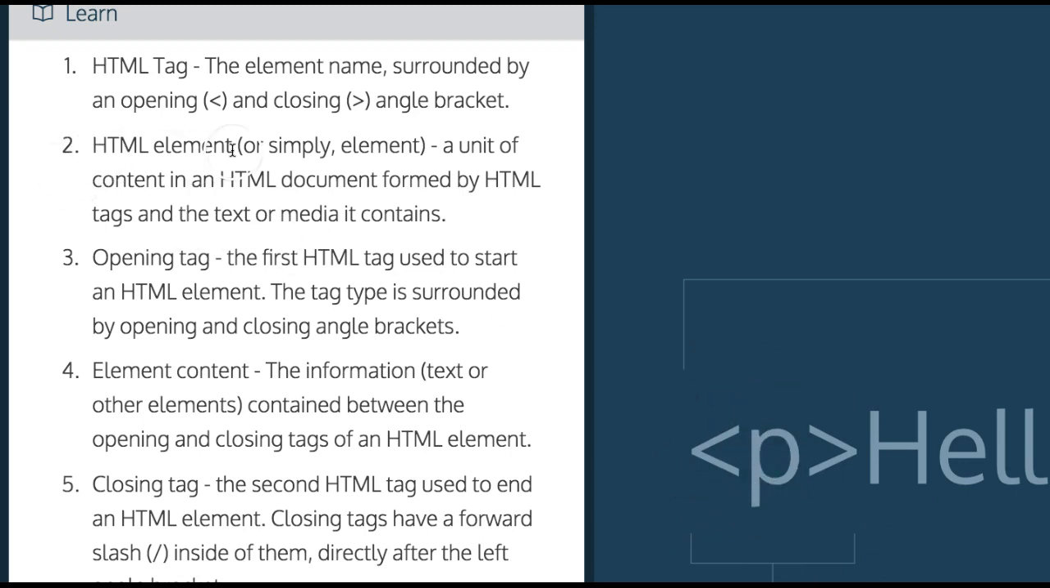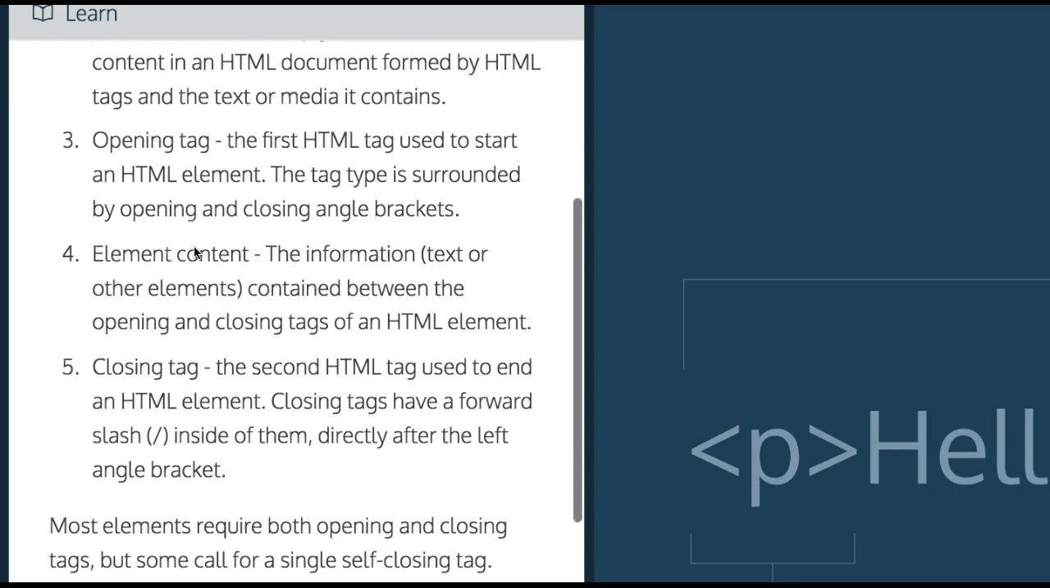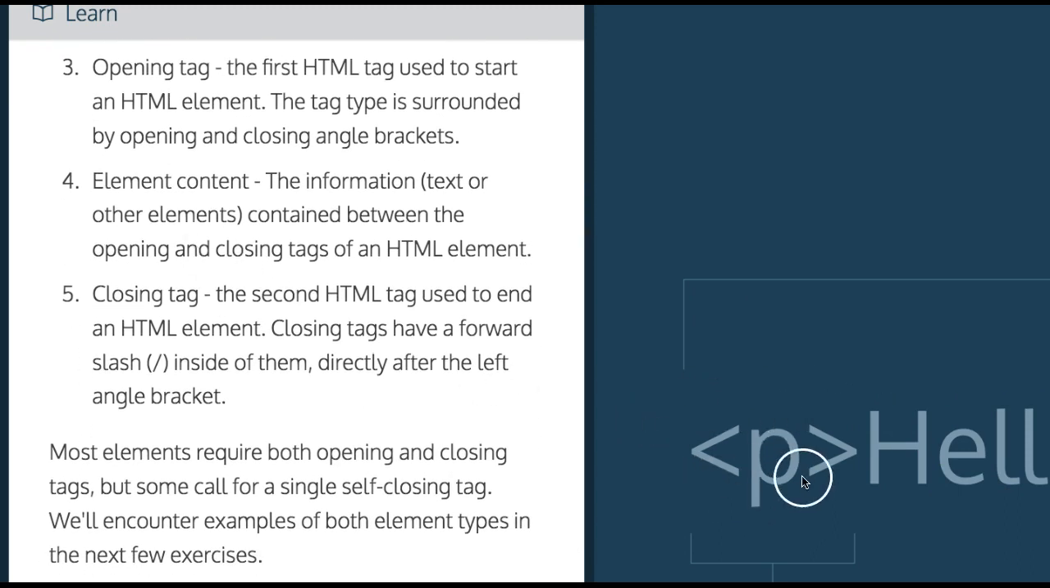2. The HTML element, or simply element, is a unit of content in an HTML document formed by HTML tags and the text or media it contains. So the whole thing from the P opening to the P closing and the text or media it contains, hello world, is all an HTML element. 3. An opening tag is the opening here, the P, which is the first tag used to start an HTML element. The tag type is surrounded by opening and closing angle brackets.